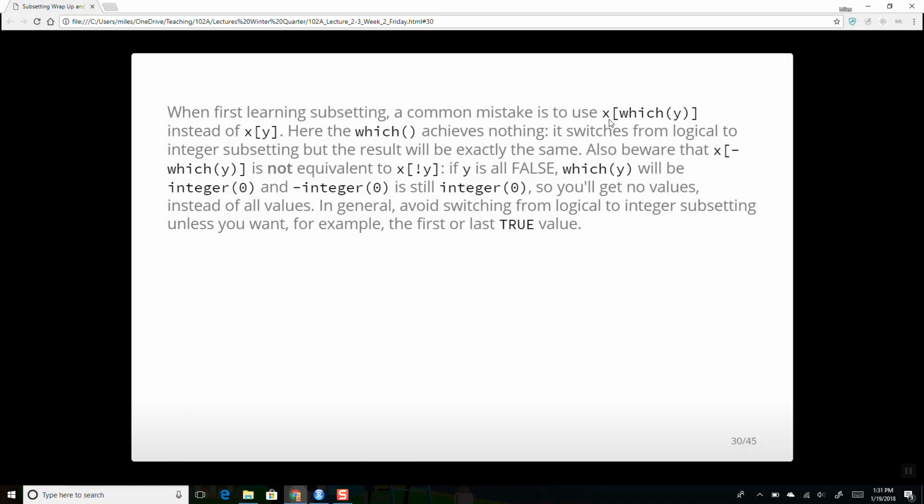So again, you could do x subsetting which y or x subsetting y, and here using which doesn't do anything because it switches from logical to integer subsetting, and it will be exactly the same. So you could do this, but it really doesn't do anything.